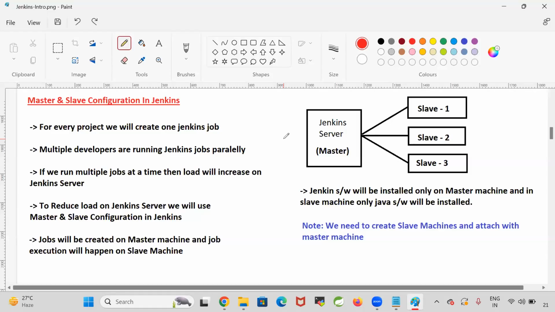In the master and slave configuration, in one machine we will install Jenkins, which we will consider as the master machine. And we will take some other machines as slave machines. Slave machines we will attach to the master machine. Then job creation will happen on the master machine, and job execution will happen on the slave machine. You can take 2 slaves, 3 slaves, or 1 slave also. You can take multiple slaves. If we know how to create one slave and attach it to the master, you can attach any number of slaves to the master.